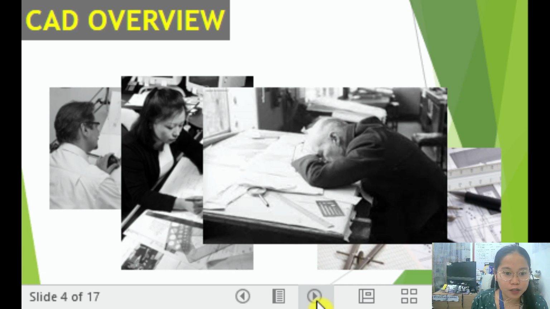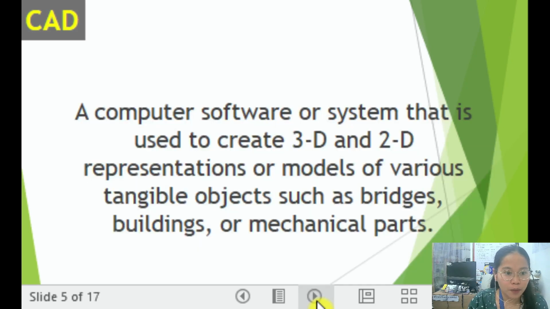Computer-aided drafting is also called computer-aided design. CAD is a computer system or software that is used to create 3D and 2D representations or models of various tangible objects such as bridges, buildings, or mechanical parts. So naa na ta karon sa panahon nga mag-drawing ta og mga buildings, bridges, or mechanical parts sa computer na.